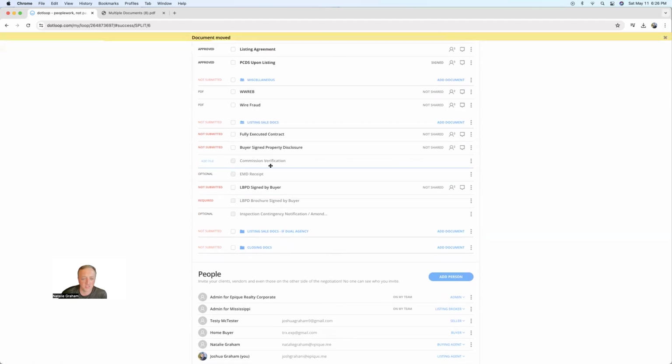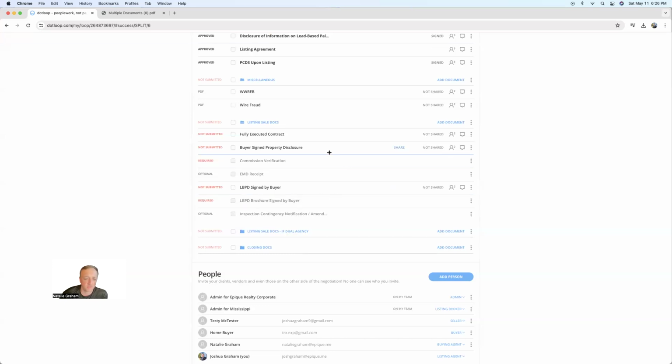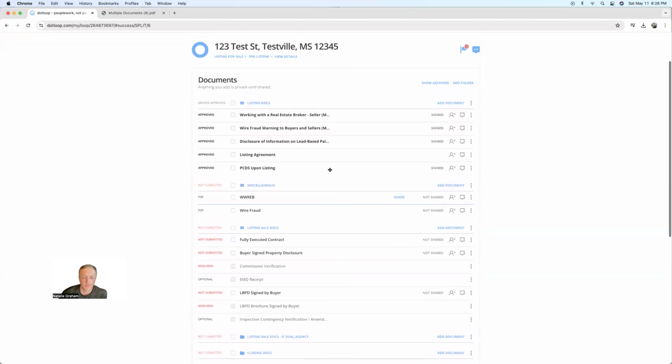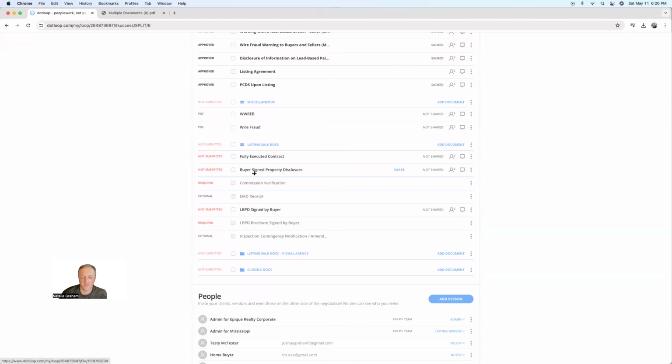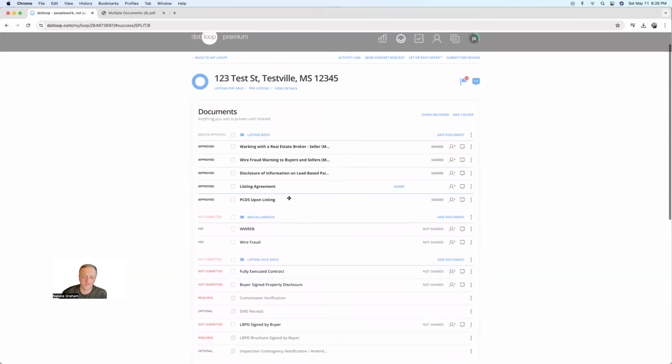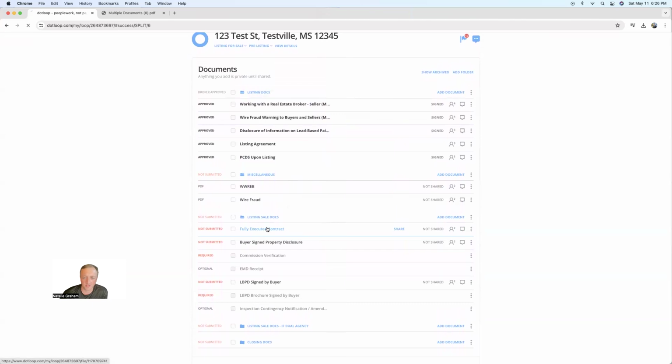So that leaves us with our commission verification, our earnest money receipt, our lead-based paint, and our home inspection contingency. The lead-based paint brochure, I left that off, so we're going to skip over that for now. I'm going to do a video later discussing what exactly the commission verification is. I know a lot of new agents that didn't come over from EXP aren't used to that, so we'll go into further detail about this. So that's how you split a file out using Dotloop's file splitter.